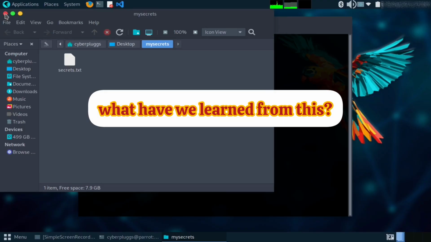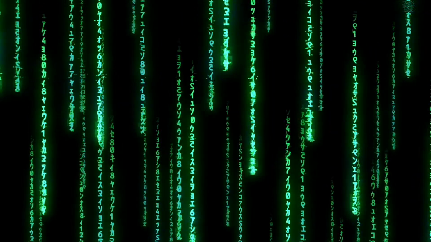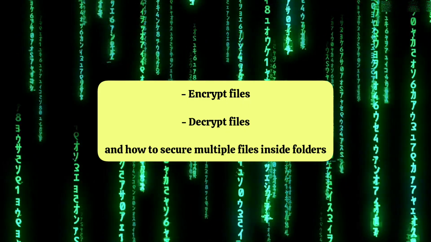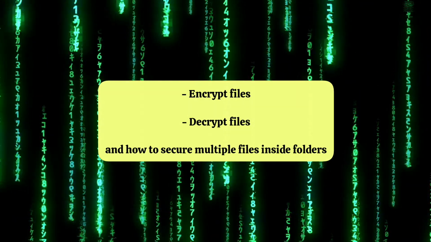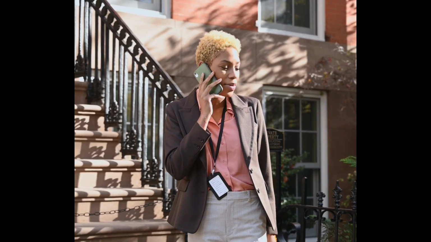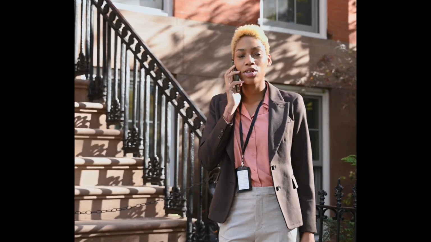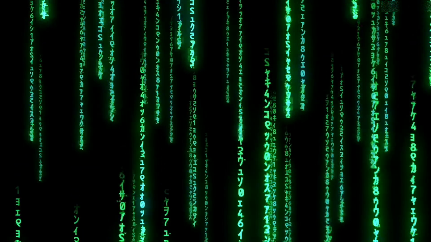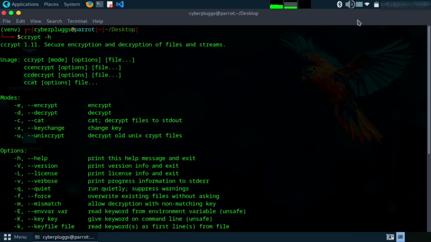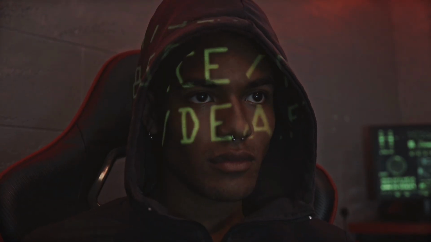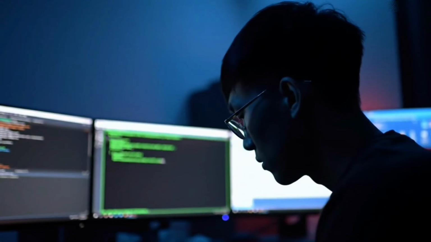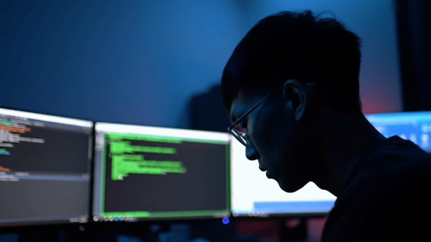So, what have we learned from this? We learned how to install Encrypt, encrypt files, decrypt files, and even secure multiple files inside folders. Tools like this are commonly used by cybersecurity professionals, penetration testers, system administrators, privacy advocates, researchers, businesses, and everyday users who want to keep sensitive information secure. Encryption plays a major role in cybersecurity because protecting data is just as important as preventing attacks. At the same time, understanding how these tools work helps cybersecurity learners understand how attackers may misuse encryption techniques. And that knowledge helps us become better defenders, better ethical hackers, and more security-aware individuals.